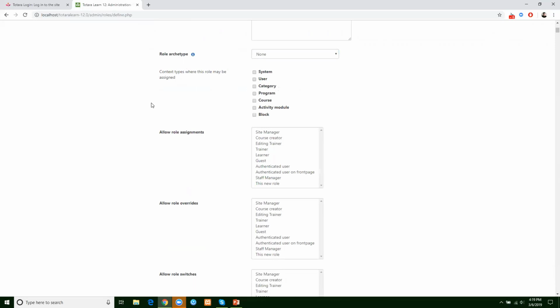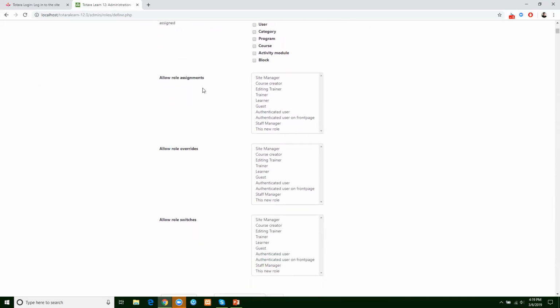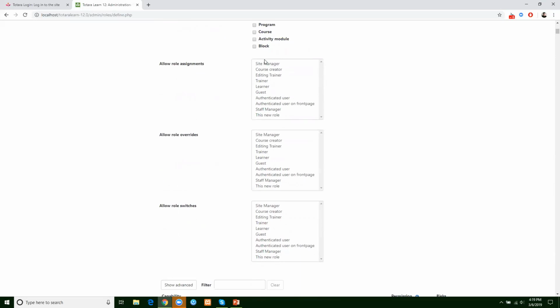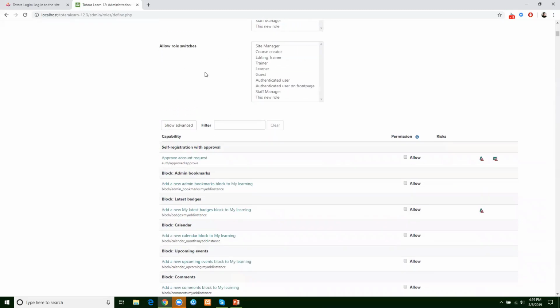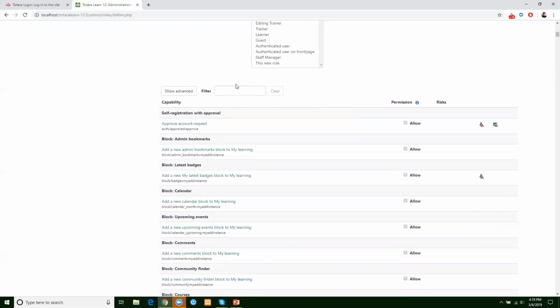We choose the context types where this can be assigned to someone. So in this case, this is going to be a system level role. It doesn't make sense at a course level or a block level or anything like that because our permissions are all going to be that system level tool of HR import. I can allow the person to do other fancy things, allowing them to assign roles to other people, override other roles. I'm not going to give that to this role because this role literally just needs to be able to go and import data into the system.